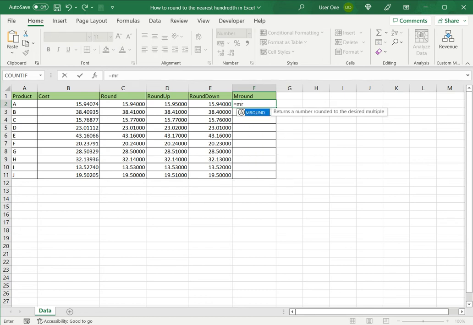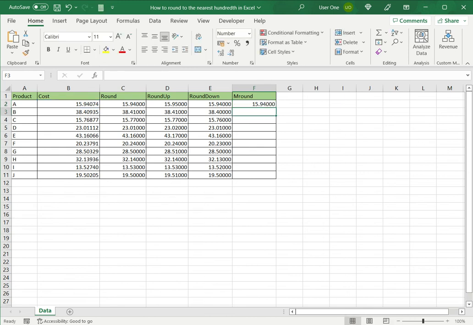Now, MROUND is slightly different. This also takes the number as an argument, but here I can specify the multiple. Since I want to round it off to the nearest hundredth, I'll put 0.02. I'm just putting zero to make it clear that there's a decimal place. So this is what I want to round it off to, and press enter, and it is rounded off to two decimal places, and I can now copy this down.